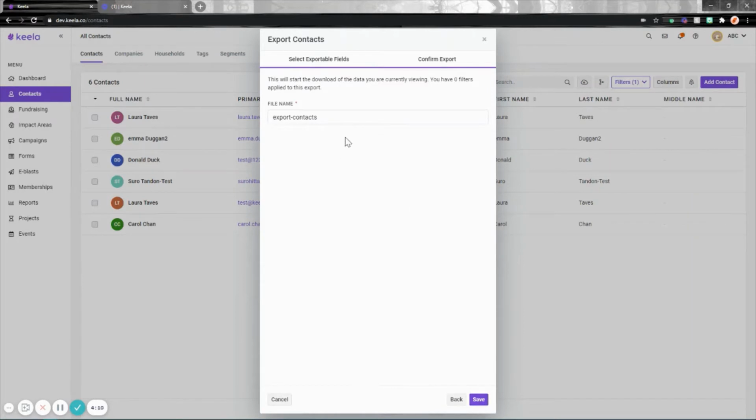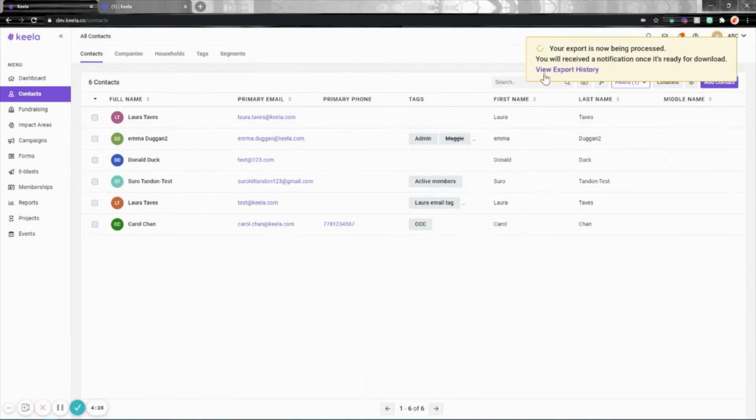Click Next. You can change the name that your file will be given when it's downloaded. So I'm going to say, let's say recurring donors. Save. Now see this view export history link. It's one of the 2 ways that you can access your export. I'll be covering it a little bit later.